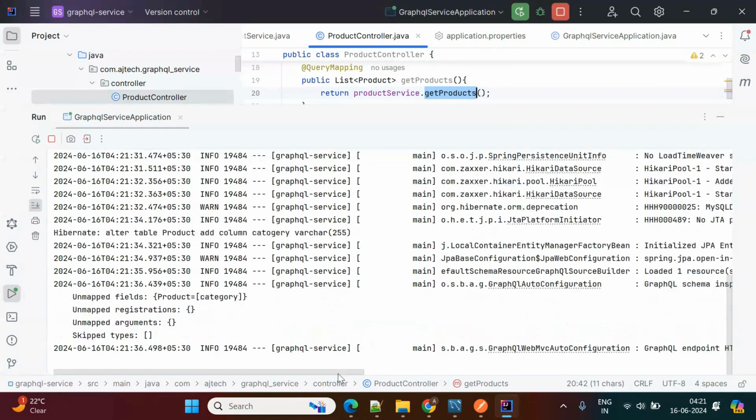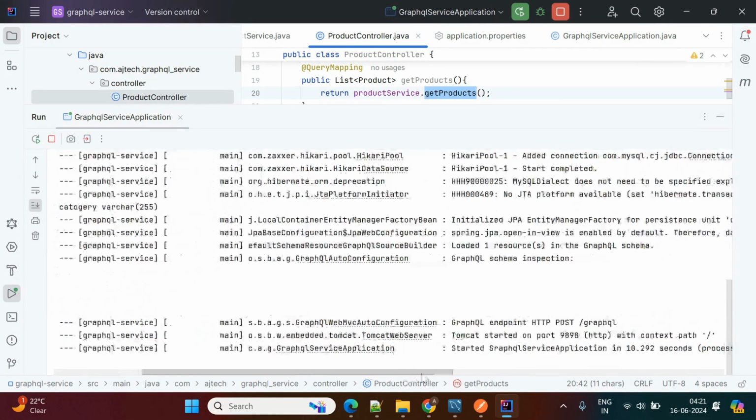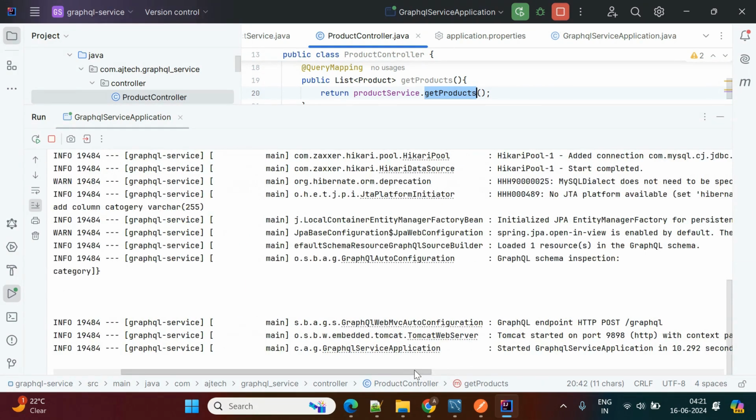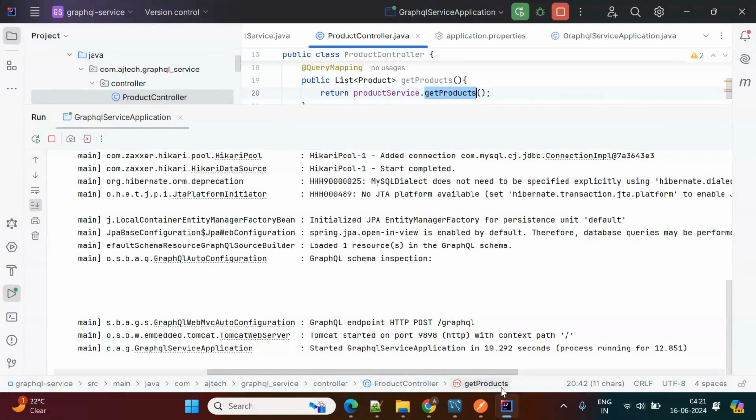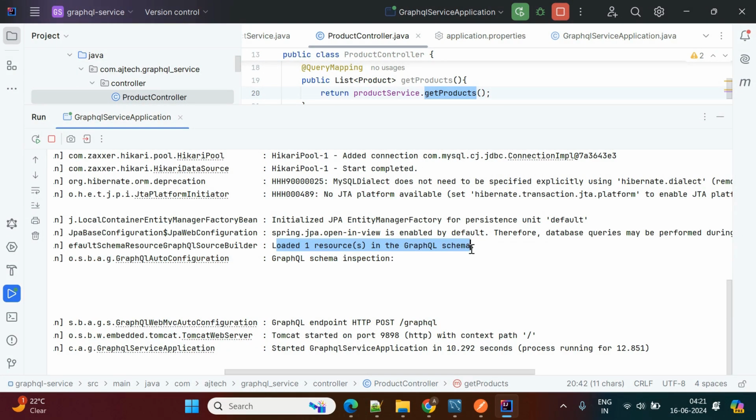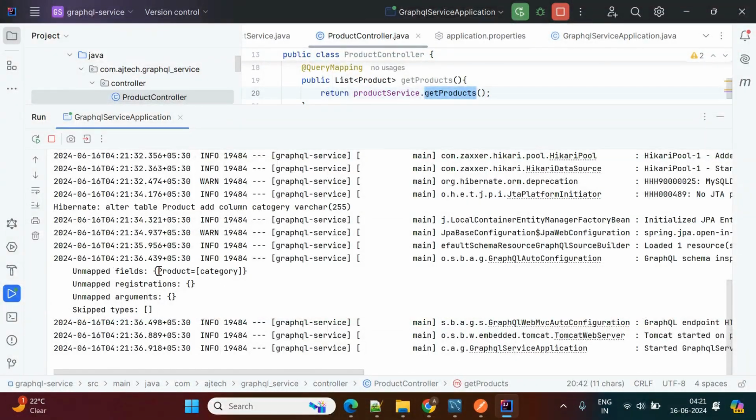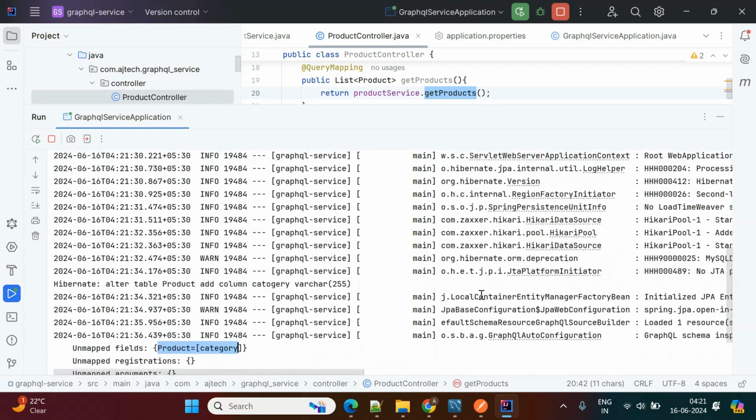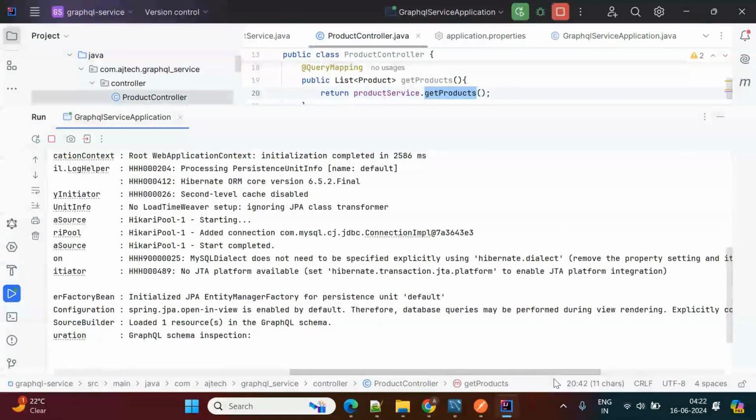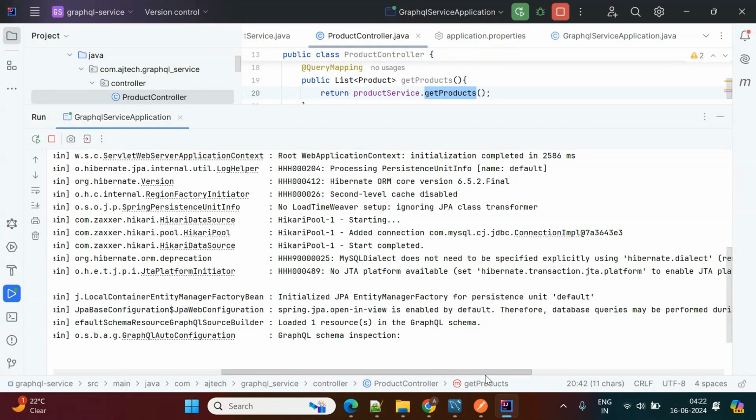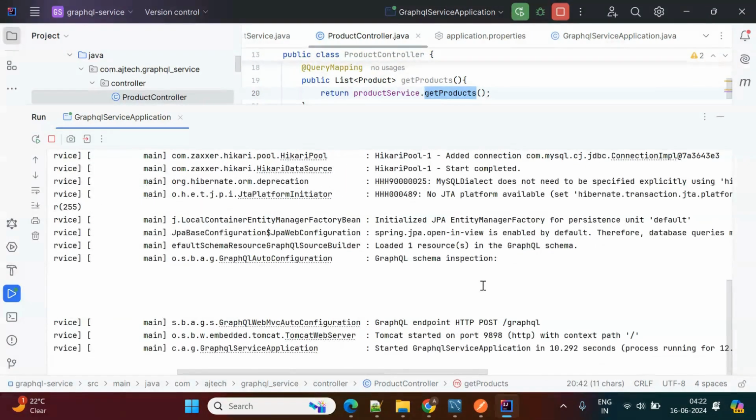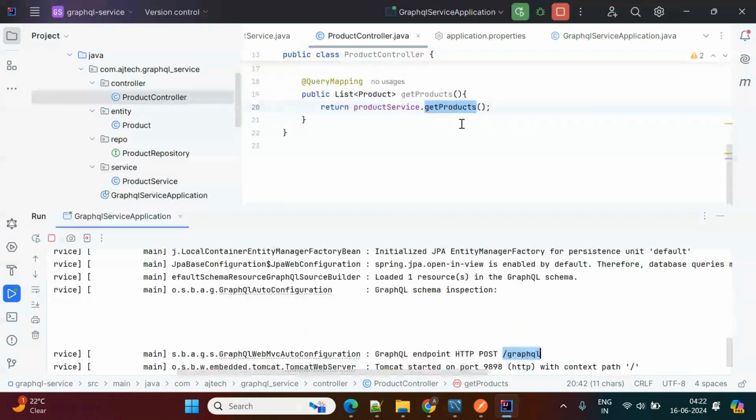Yeah, now the application is started on 9898. If you observe the logs, it is showing it loaded one resource in the GraphQL schema. And if you see here, products and category details it is showing now. So our API is /graphql.